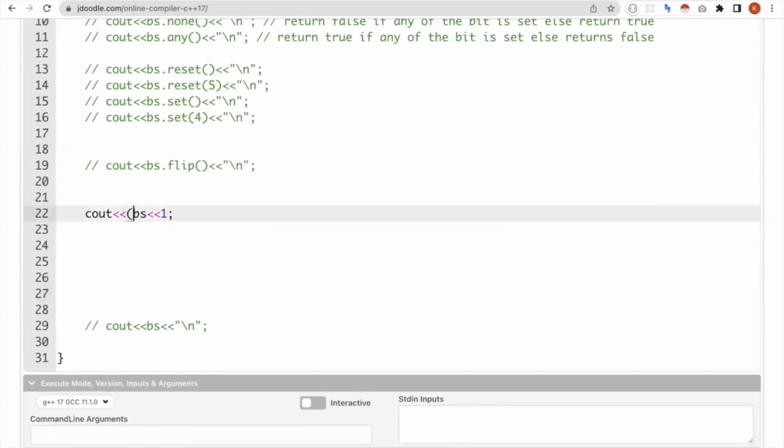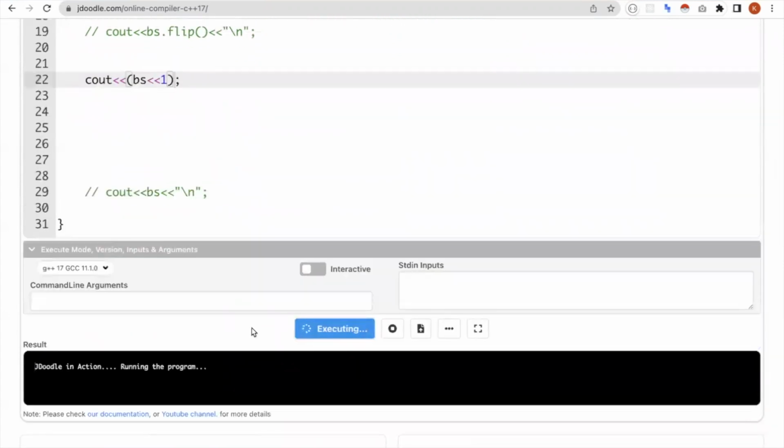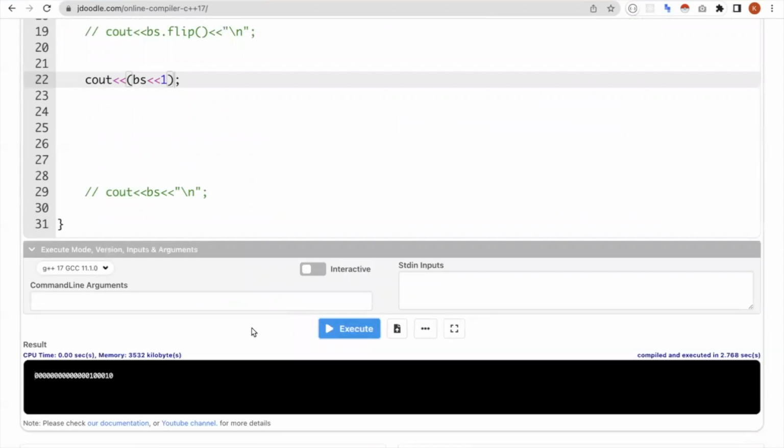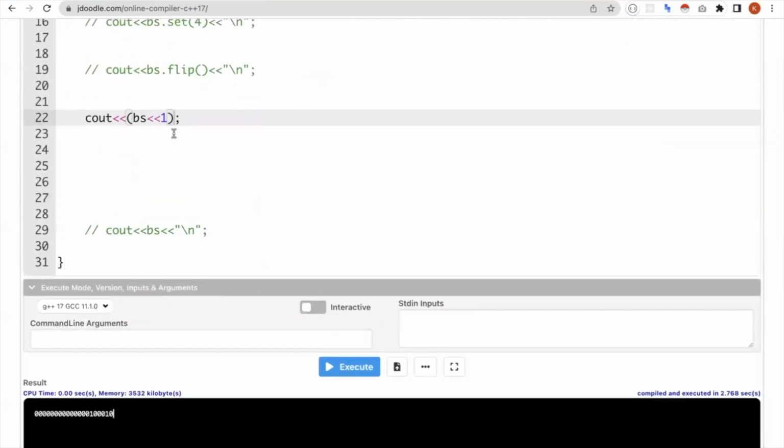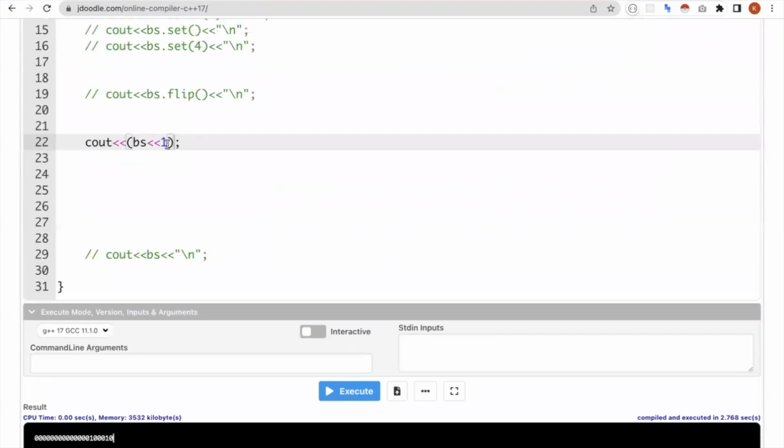Sorry, this is not right. Now we'll get the correct one. So BS left shifted one time. Yeah, this is the right value. It shifted towards the left one time. You can also perform OR, XOR, many operations here.